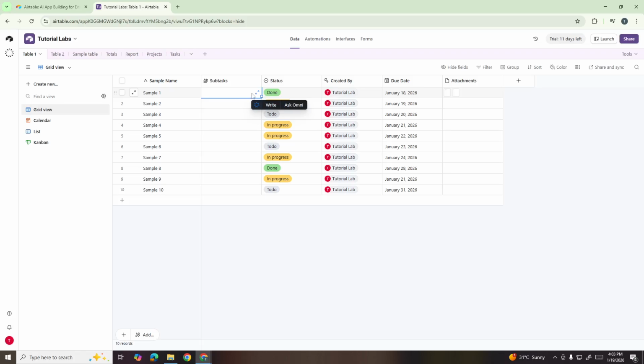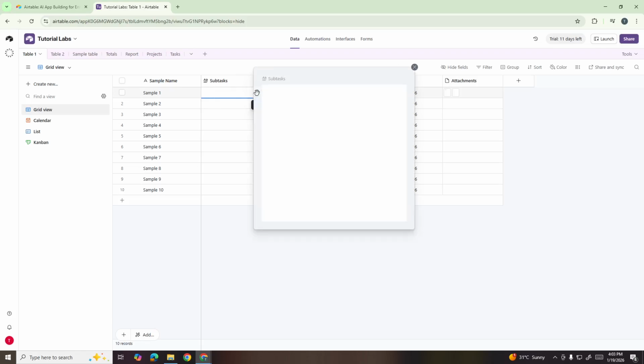You'll notice a small expand icon appears. Click on this expand icon to open up a larger editing window which gives you more space to work with and makes the process much easier.